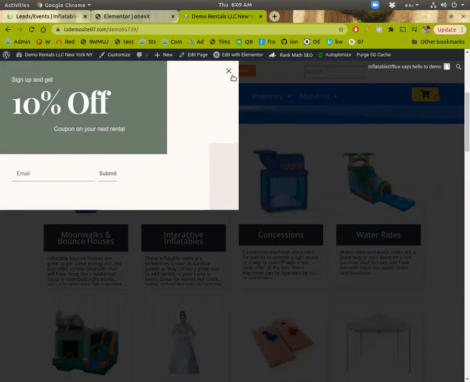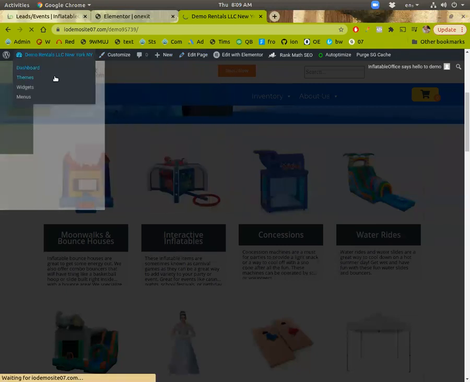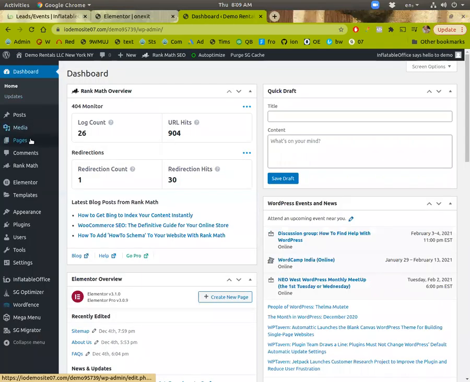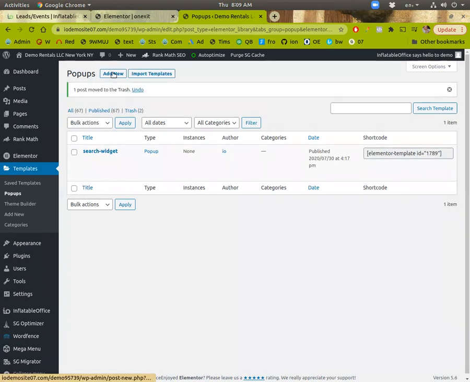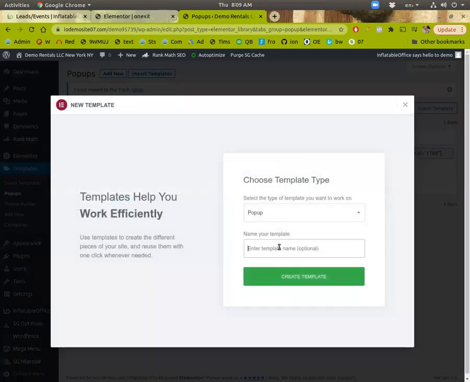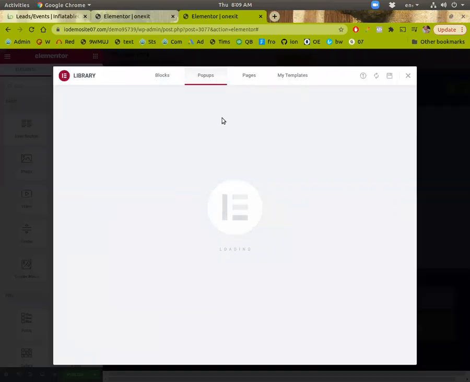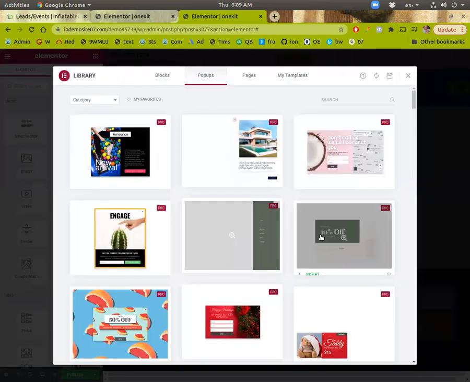Okay, so I'm going to show you how to make these on Elementor. So go over to templates, pop-ups. Let me get rid of the one I made. So you can make a new one here. We'll call this on exit, create templates. So you can make your own using that page builder. There's a bunch of templates in here. So let's just pick this one here, and you hit insert.